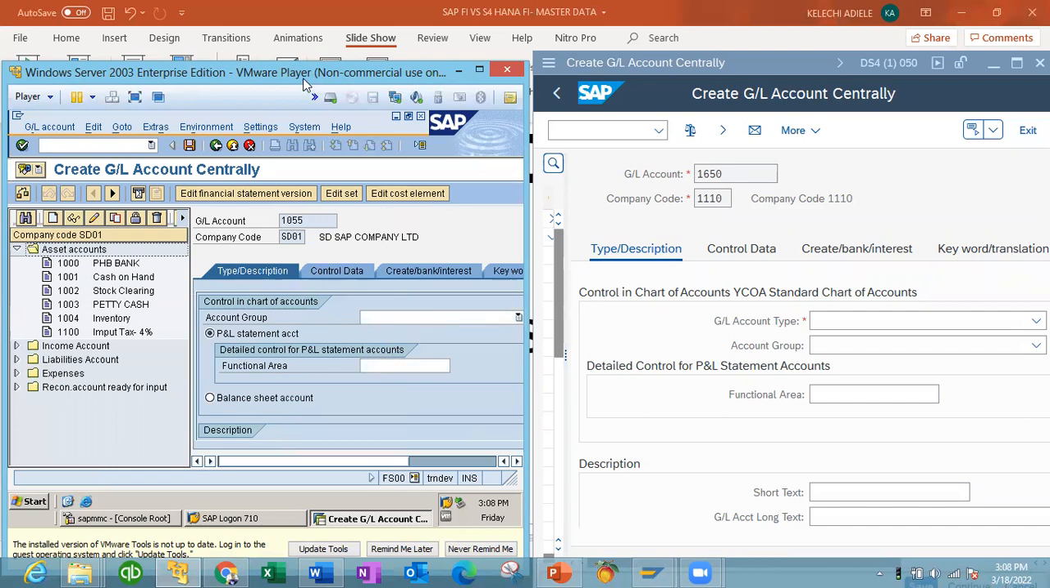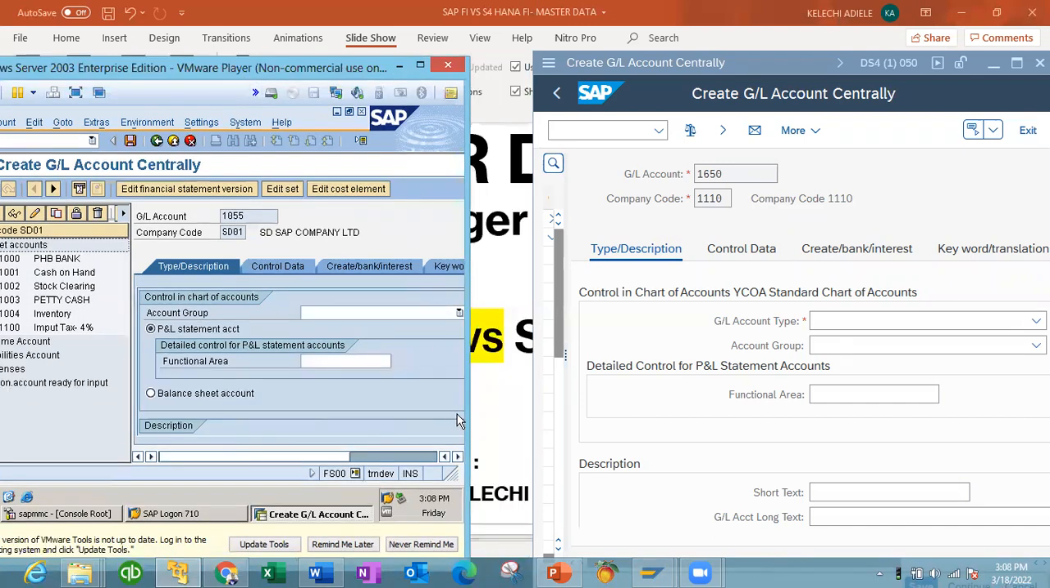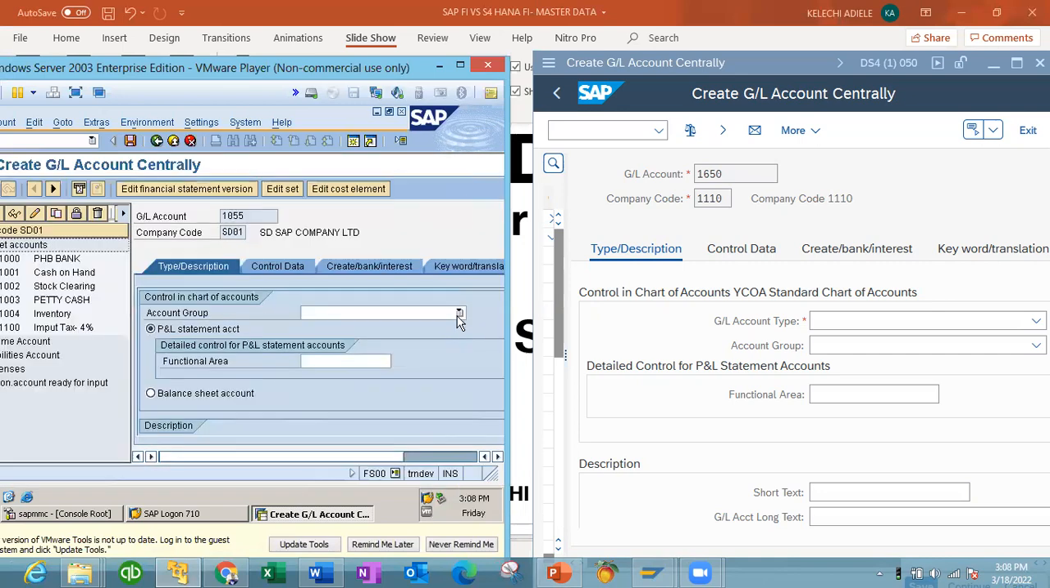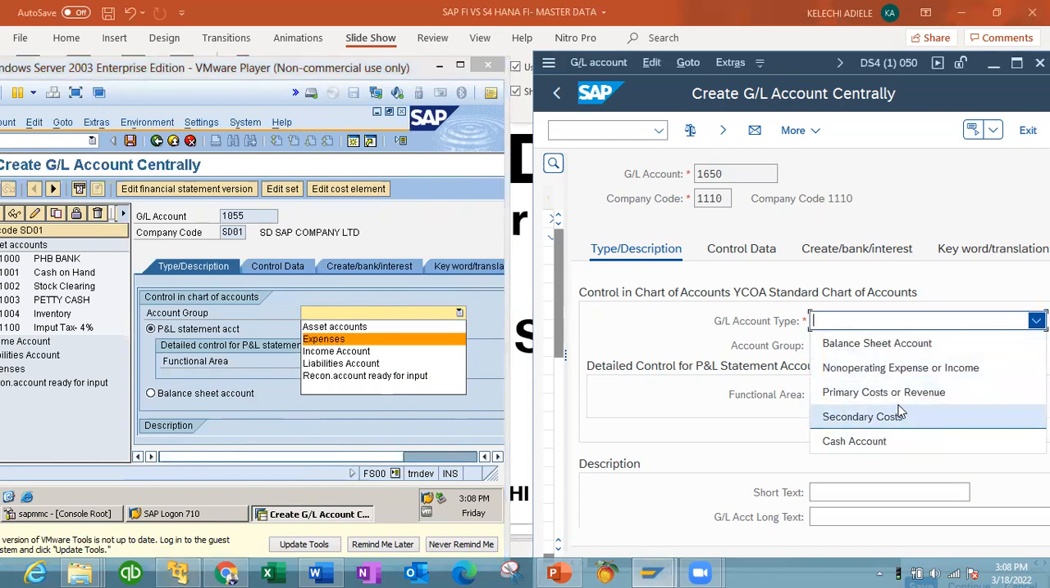Okay, so let's look at the chart of accounts. At the chart of accounts level, what really changed between both? So you can see the account group. I have this as my account group. So here you have GL type. You have account group, GL type, you have the option.